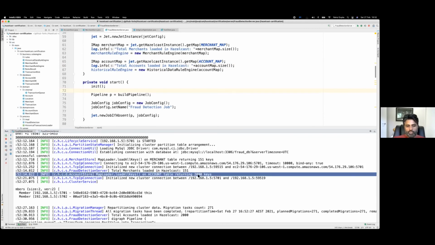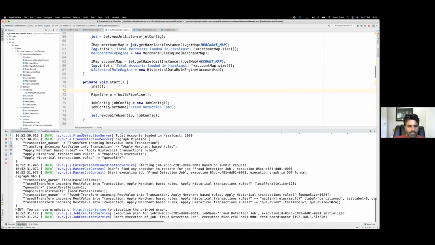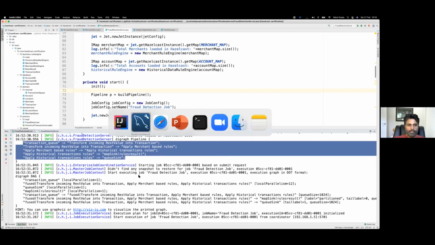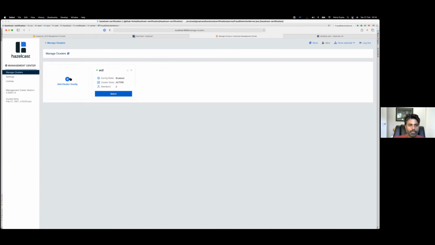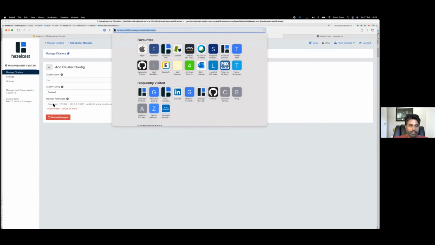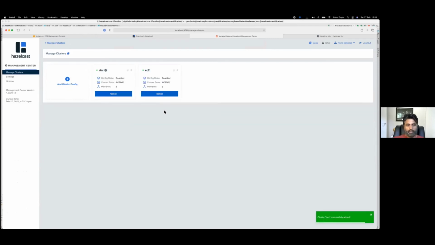Now, to see this, and I'll come to what these things are in a minute, let's go back to the management center and connect it to my on-prem cluster. My cluster name is dev. I know that because I created it. And it's running on localhost. That's all I need, and I immediately connected.